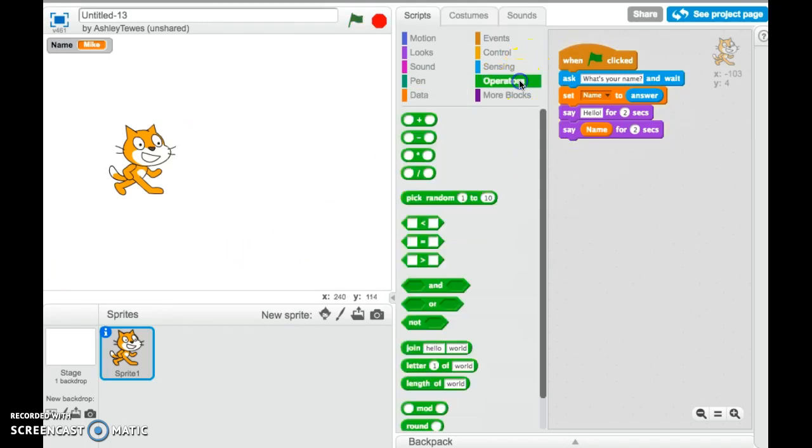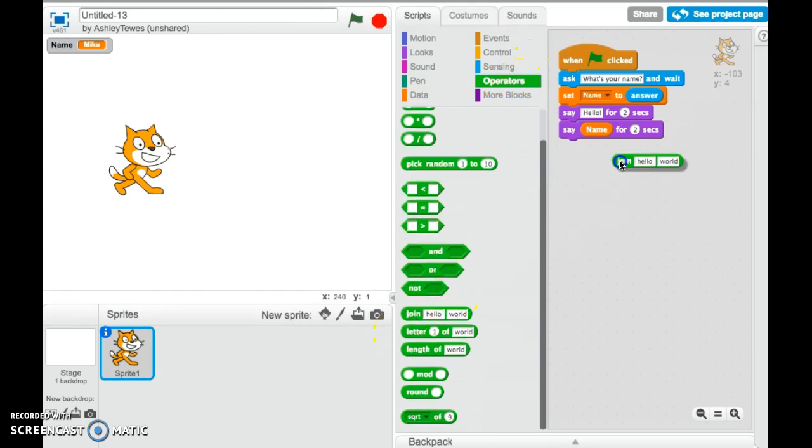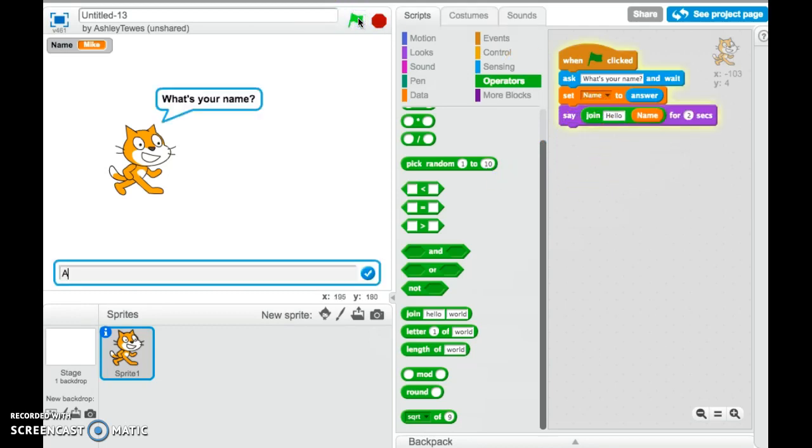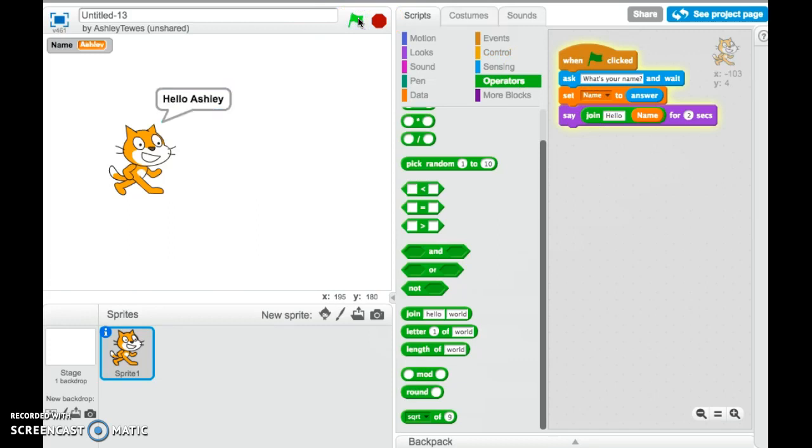Now one block that can come into play here, if you want one sentence rather than these pieces in multiple parts, is we can use a join block. We can say hello, and I can put the name right in this block. So it'll kind of be one sentence versus the two. So now let's see the difference here. So notice that difference with the join block.